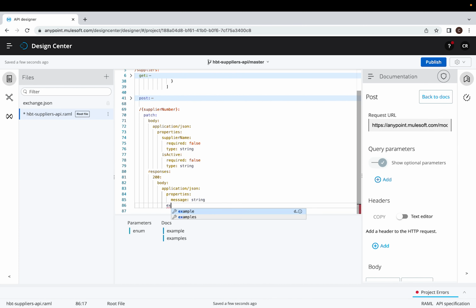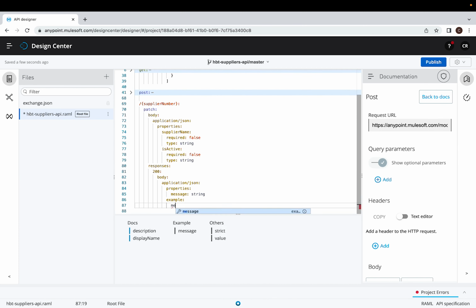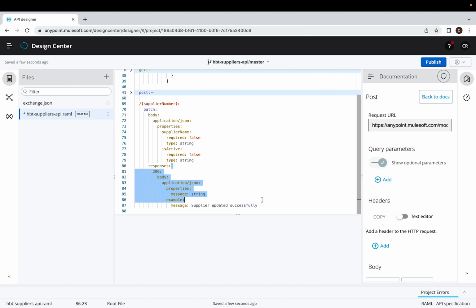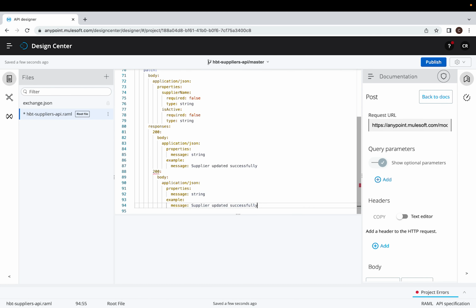So our example is message: supplier updated successfully. So this is just a success message response. If we want to add any other types of messages, whenever the request fails, what kind of information you will get, to add those kinds of responses, you can use other response codes here.